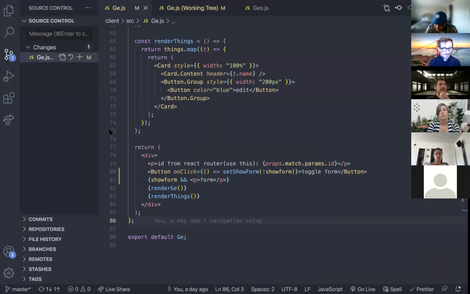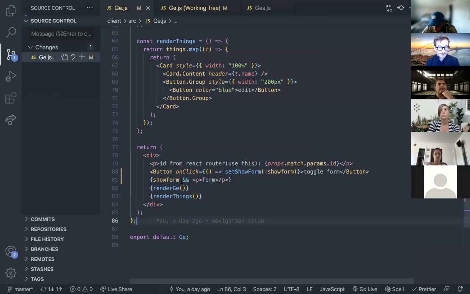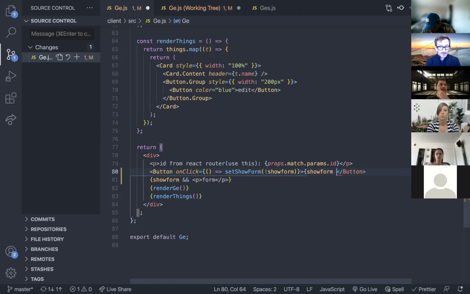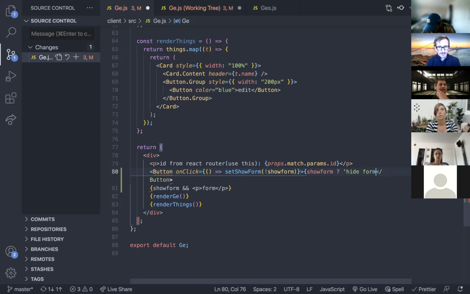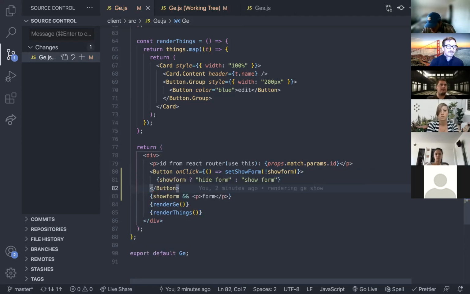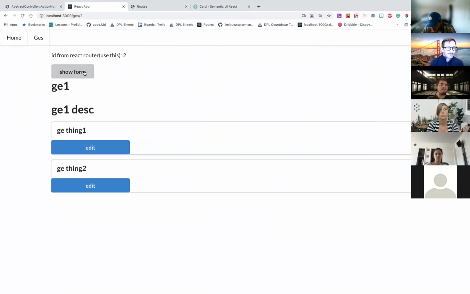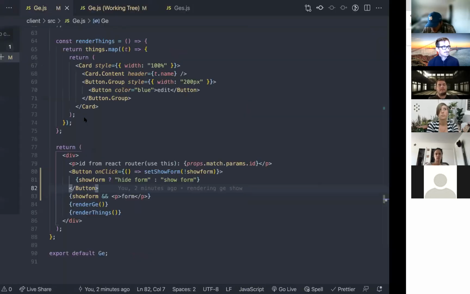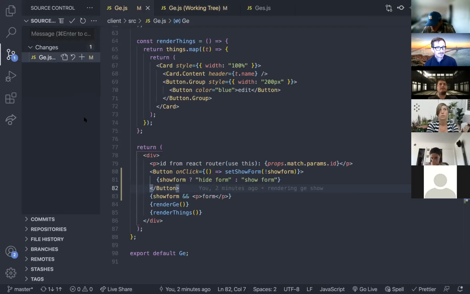I might want to say something a little nicer than toggle form. So I could use this show form. If show form is true, I want this to say hide form. Or sorry, if it's false, then I want to say show form. There we go. So that's just the toggling of the form.